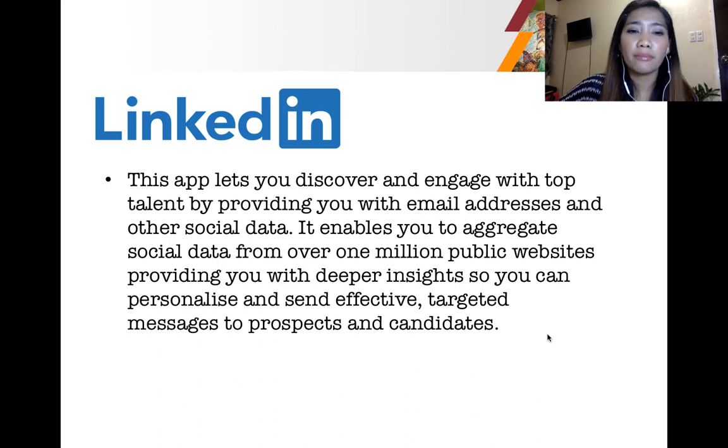So, this app lets you discover and engage with top talent by providing you with email addresses and other social data. It enables you to aggregate social data from over 1 million public websites, providing you with a deeper insight so you can personalize and send effective targeted messages to prospects and candidates.